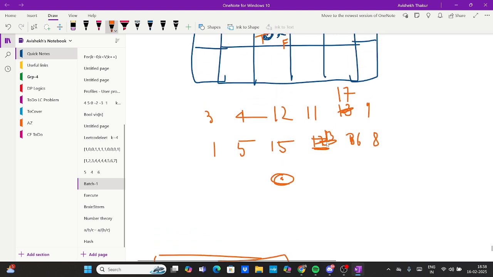When it comes to 13, what does this mean? This room will be cleaned at unit 13, right? But there is a value 17, which indicates that this water will flow here at 17 and make it dirty. So what I will store in my DP table at this position is 17.